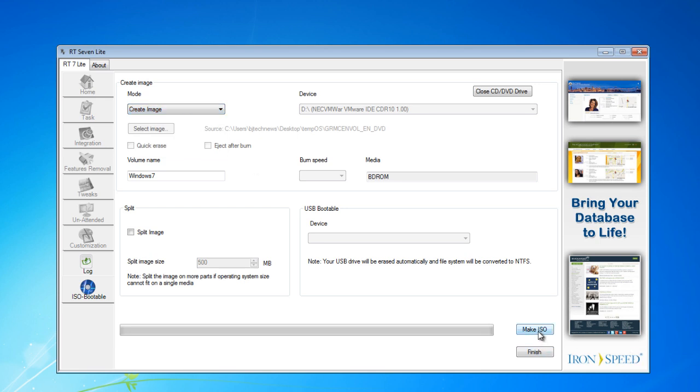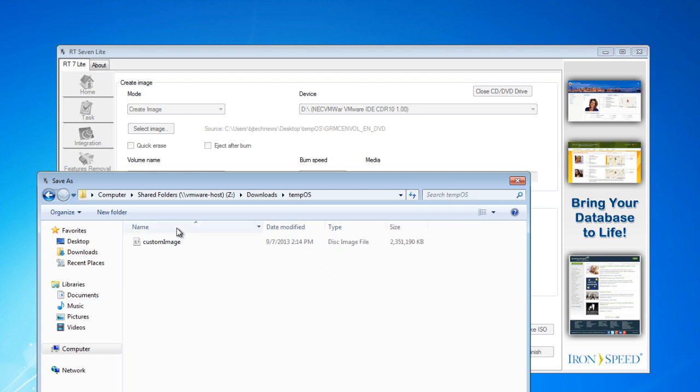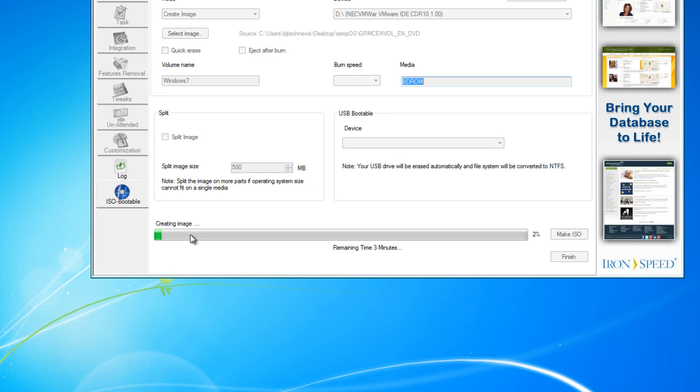I'm going to make an image, and I'm going to tell it where I want it, and I'm going to want it here. I already tested it out before, so I'm going to name it BTN underscore custom image, and we're going to press save, and it's going to start creating the image. Again, it really depends on how many updates you pushed out and how many applications you put into your customized installation disk. This portion right here would take longer. For me, it's only 3 minutes, but let's see how it works out.